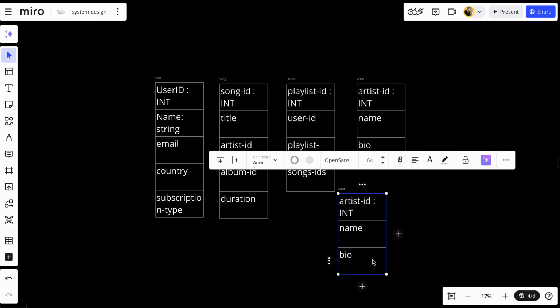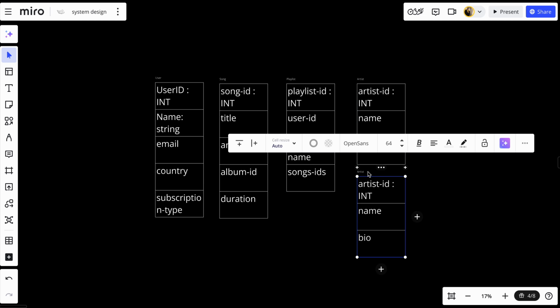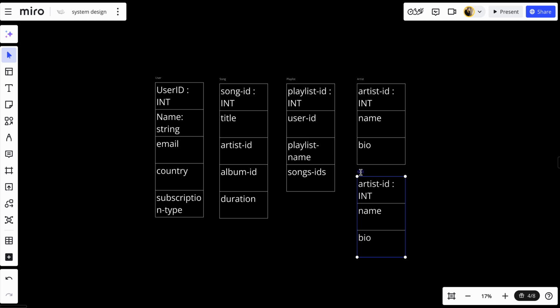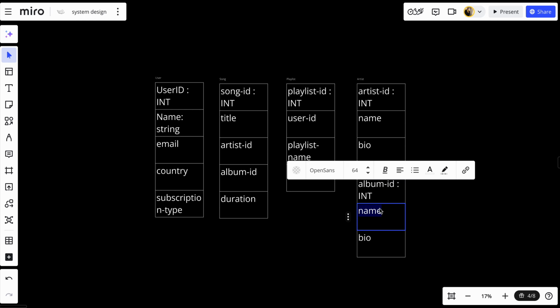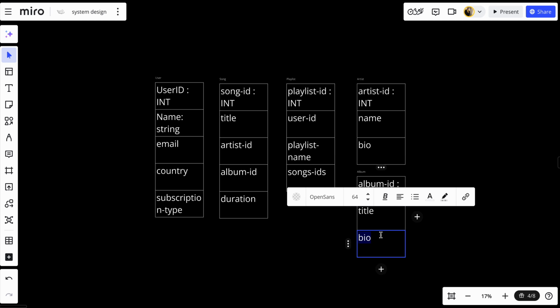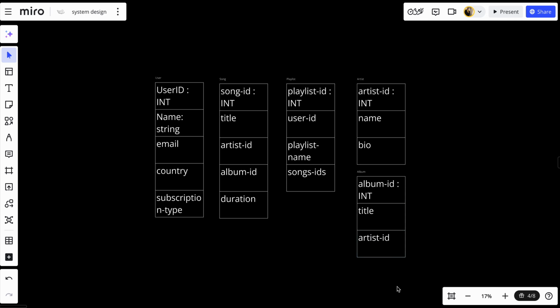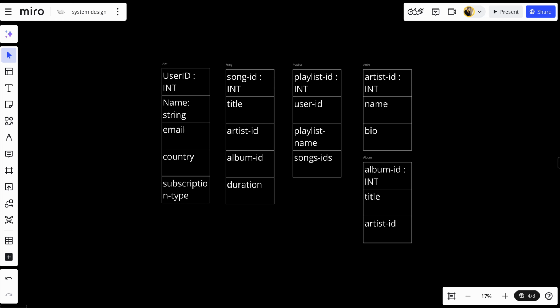I guess next will be the album. For the album, we will have the album ID, and we might have a title as well, and maybe the artist ID, or if there is more than one artist, it will be an array. I guess that's it for the SQL schema.